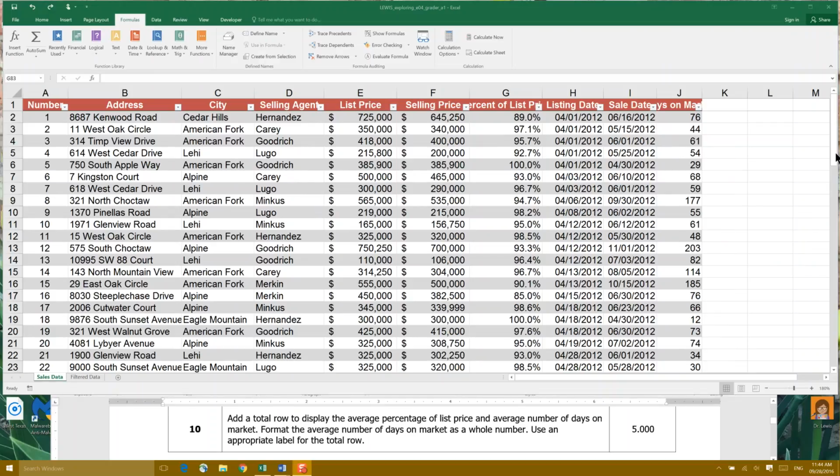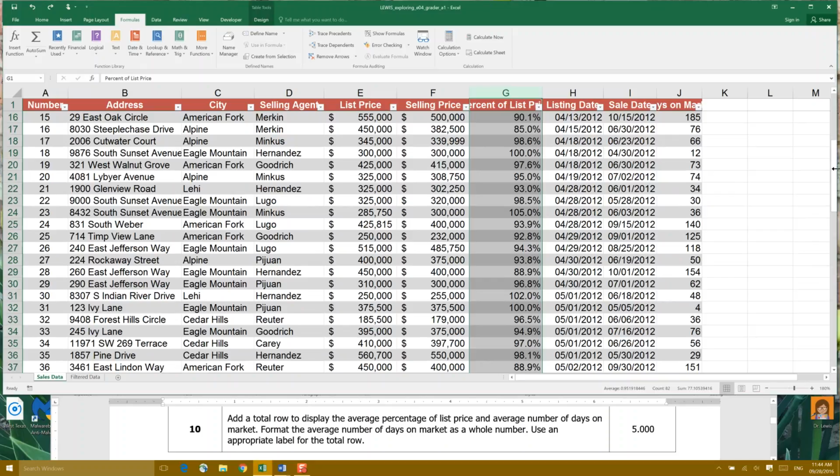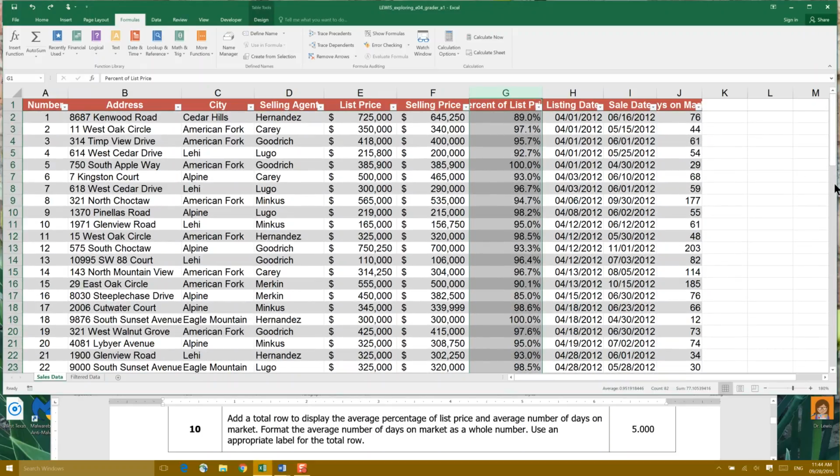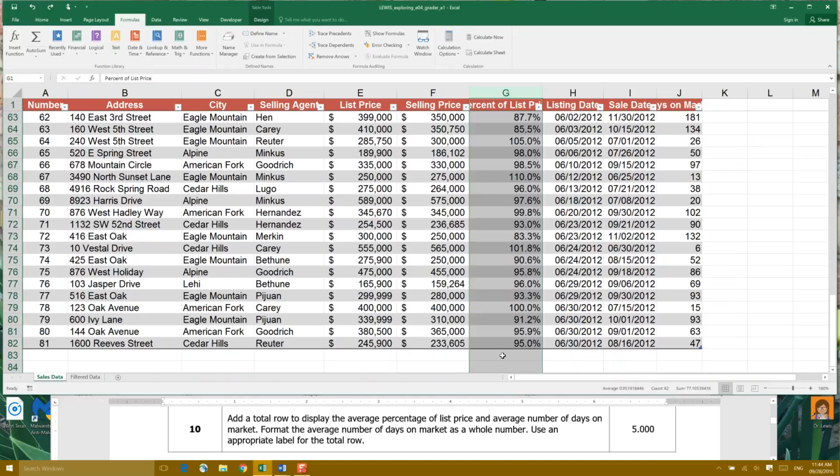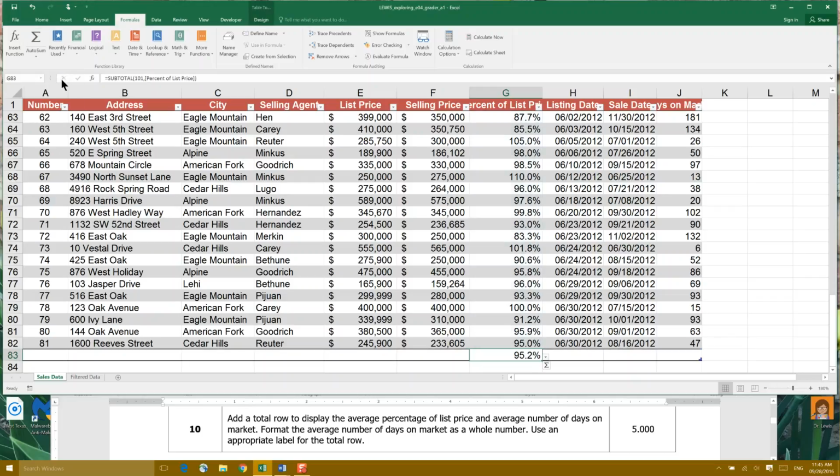As always, there's numerous ways to do things in cells. We're looking for average percent of list price. So column G is our list price. And I'm going to scroll down to the bottom because I want the average to be at the bottom. So I'm coming all the way down to cell G83. And then I'm going to come over here to auto sum. I happen to be in the formulas tab. There's also an auto sum under home, but I'm going to come to auto sum, and then I'm going to select average because I want the average percentage of list price, and that happens to be 95.2%.